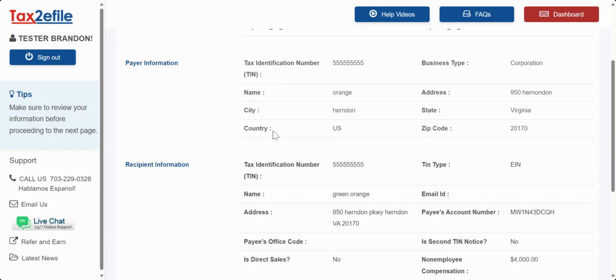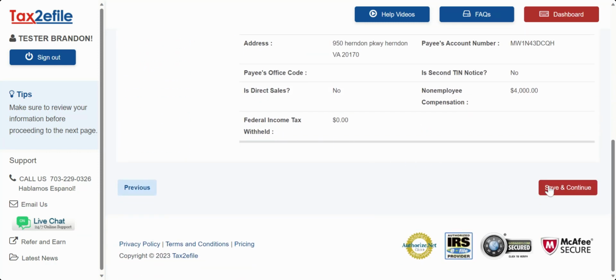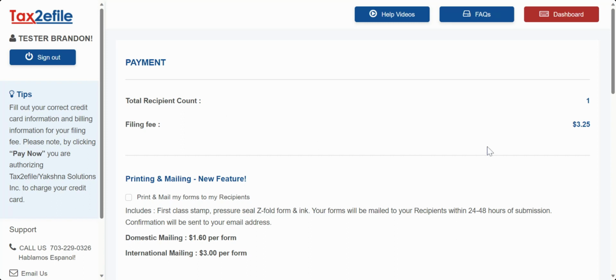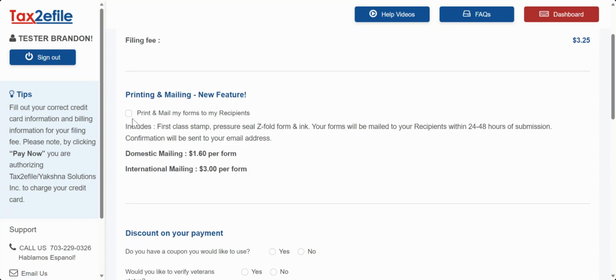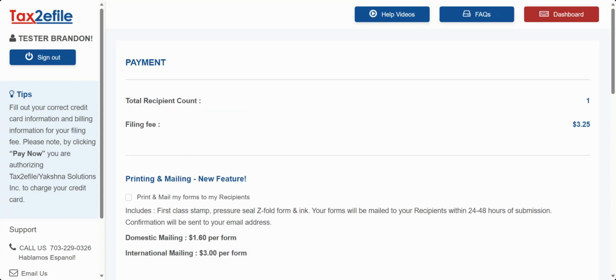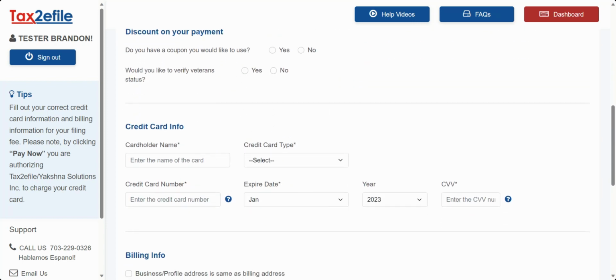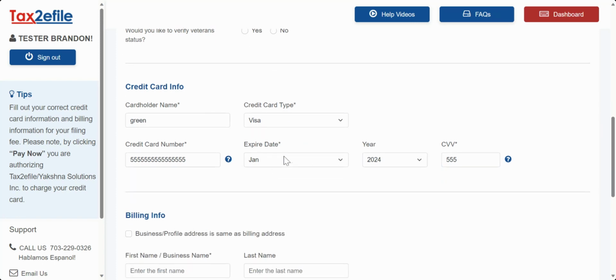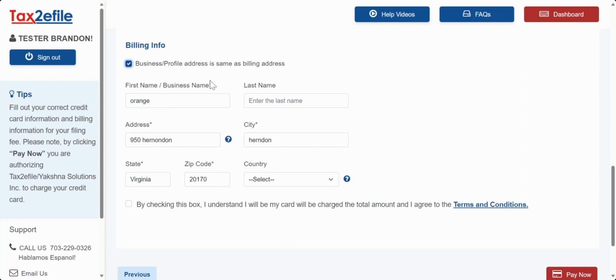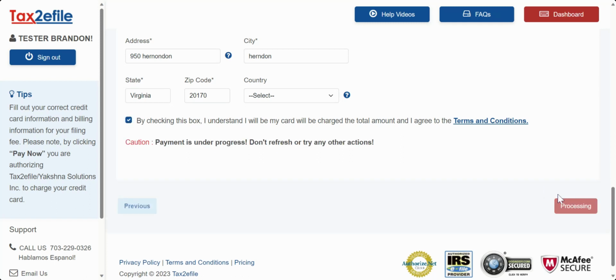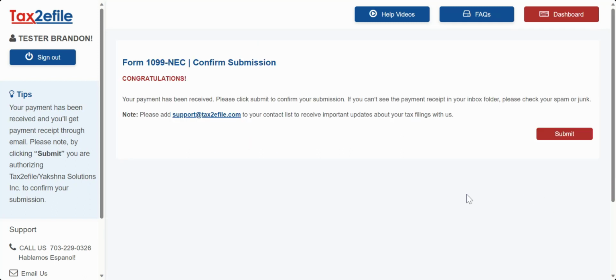Review your information and select Continue when you are ready to file your corrected return. If your original 1099 or 1098 was not filed with Tax2efile, you will be prompted to pay an eFile service fee. Complete the payment details below and select Pay Now to complete your corrected return. Click Submit to confirm your submission. Thank you for using Tax2efile.